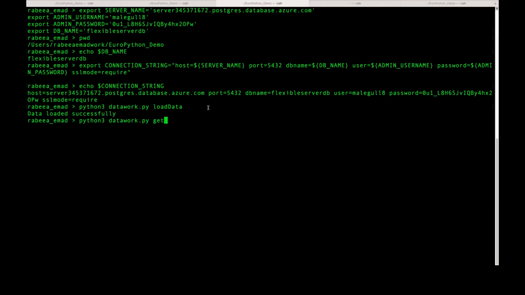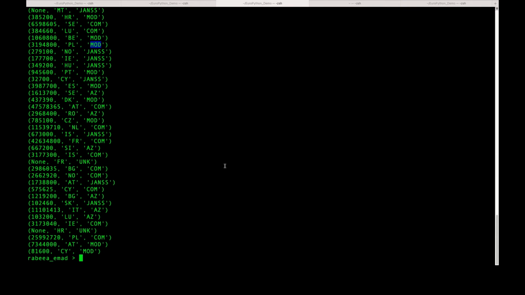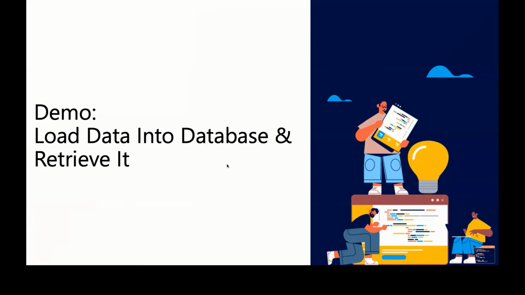Now I'm a bit of a skeptic, so I want to make sure that it really did. So I'm going to call get all data. And you can see that it's giving me the values from 3 columns, like a number, a country, and the type of vaccine. So it seems like we were able to succeed in loading data. So yeah, that's the big step that we just did in connecting to the Azure Postgres database.